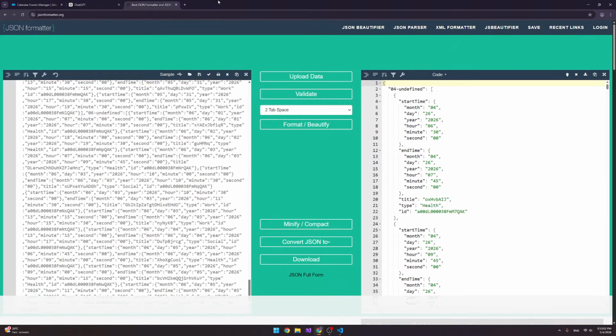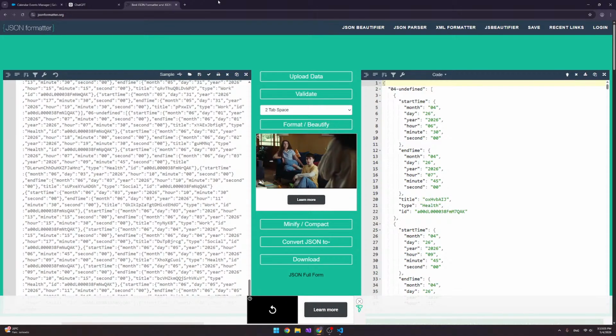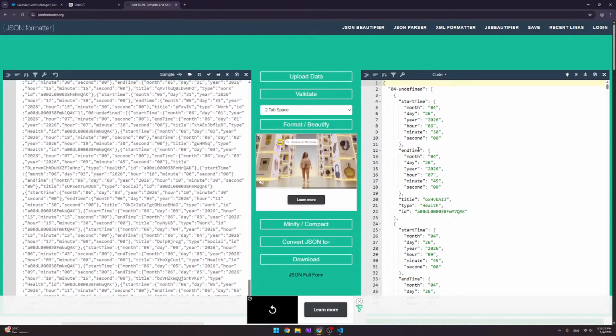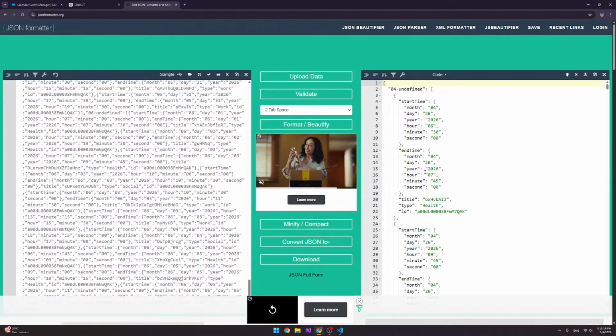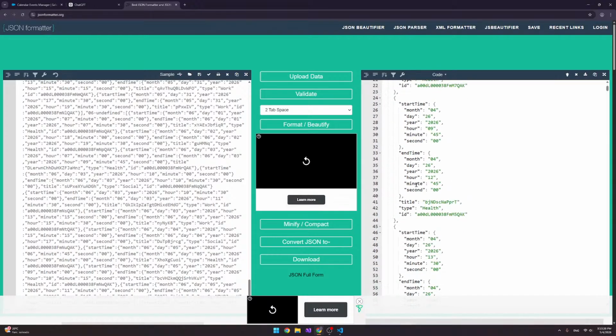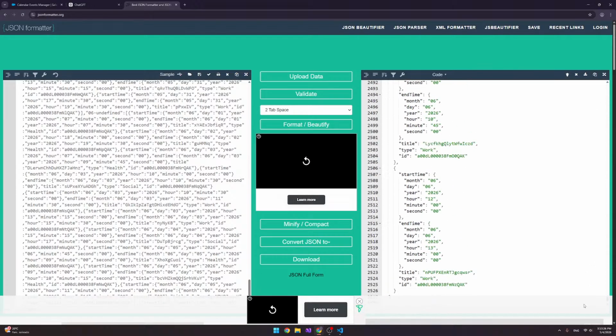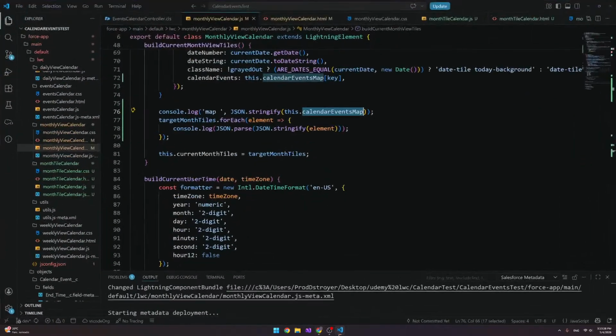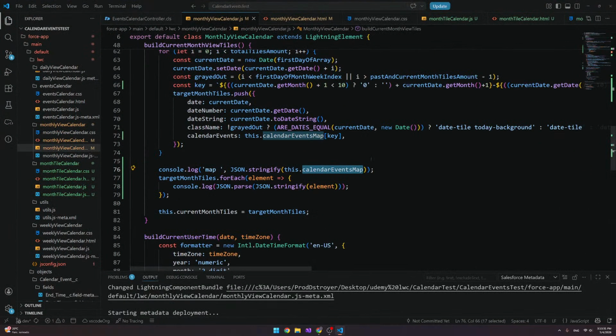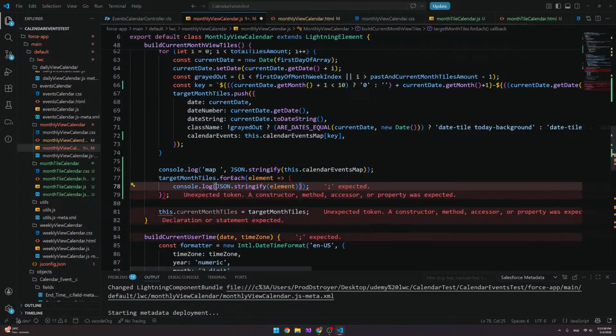Space it here. And there we have it. It's like start time, end time, and then we have title, type ID, and all of that. Yeah, I like it this way. We have a bunch of them, a bunch of events for the month. So they're practically there for your, well, whatever. But now the problem is that I need to JSON stringify the element.